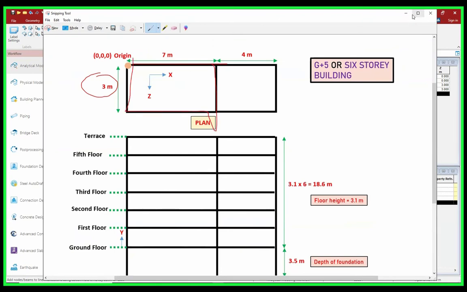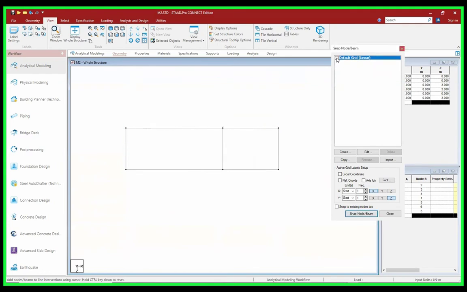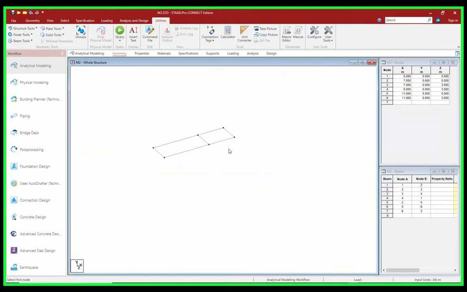Now I want another portion. For that, simply click snap node or beam again. Once you click, you can see the cross cursor come up. Simply click from 7 to 11 and complete your grid. Click escape. If I don't want to see the grid, simply uncheck this option, so the grid will not show. Now I don't require the grid because I have created the plan. Simply untick and close.